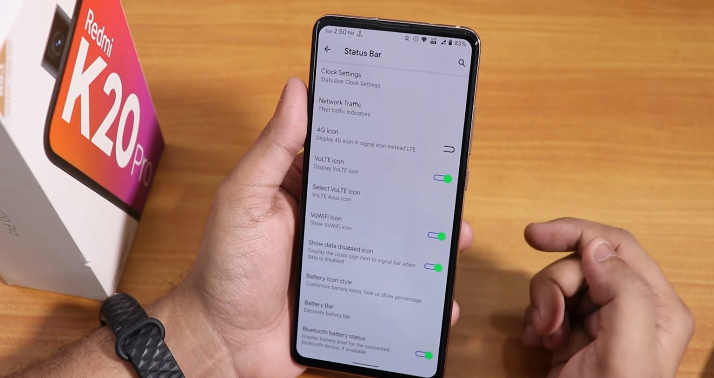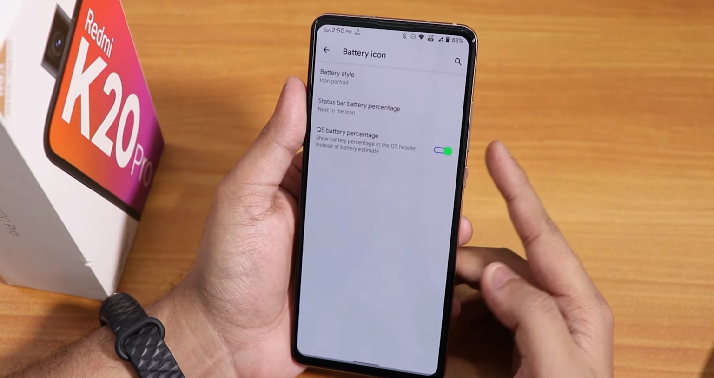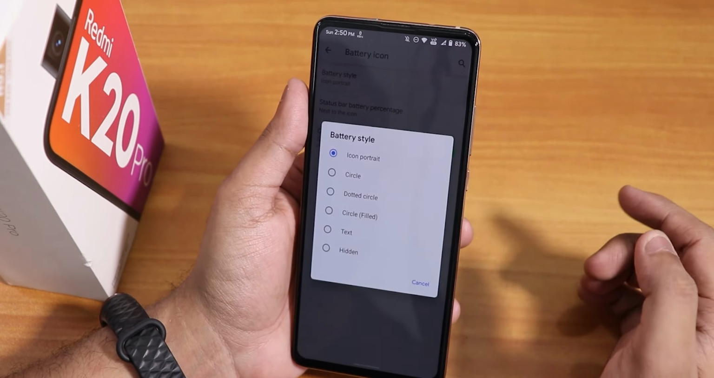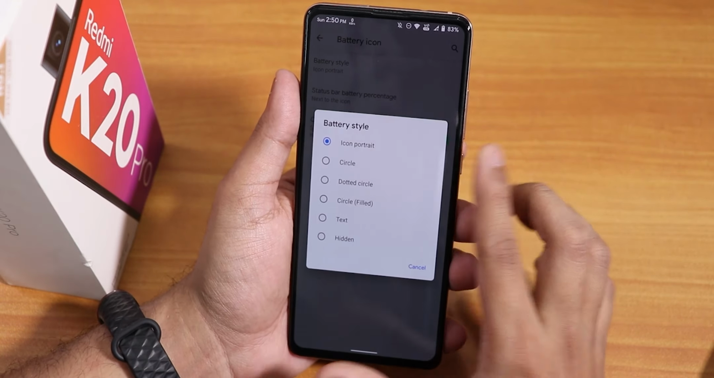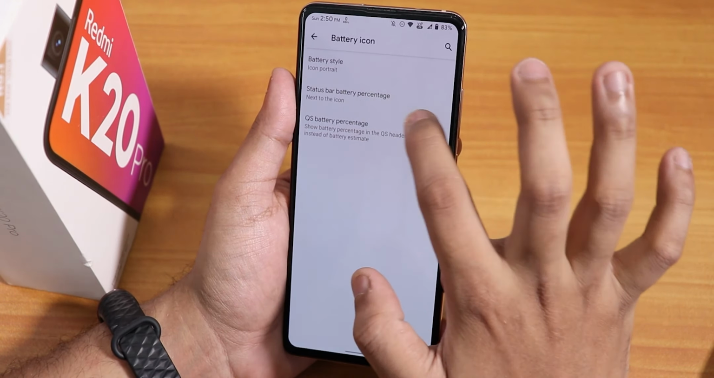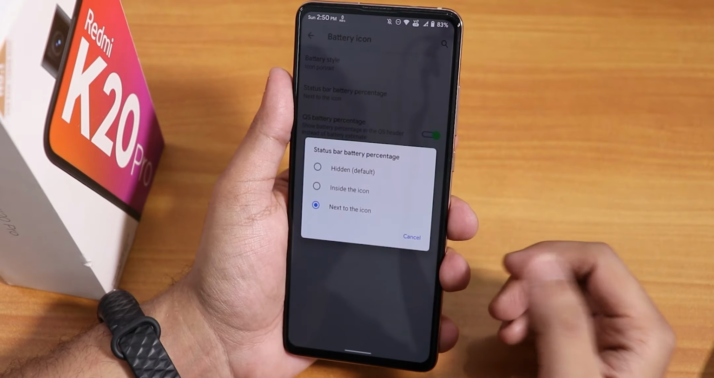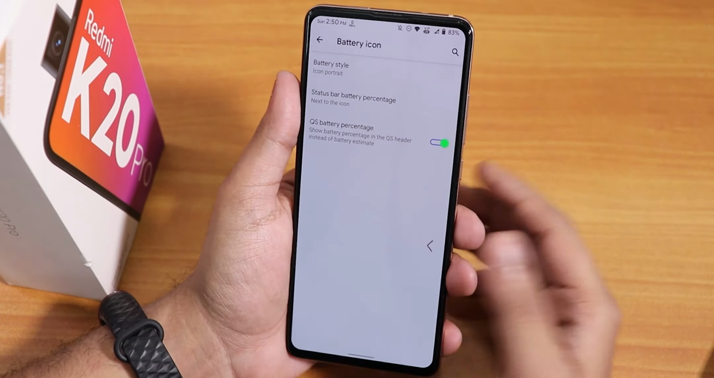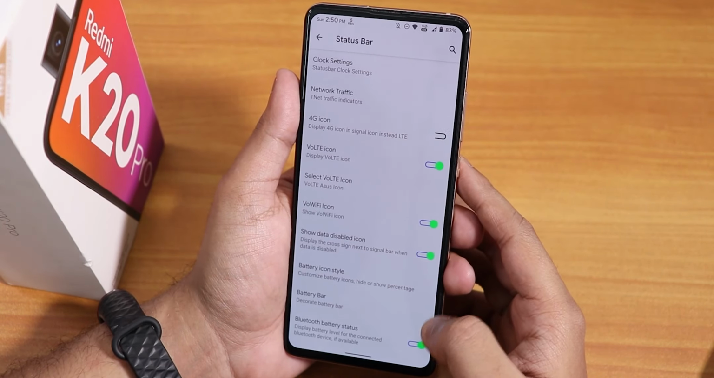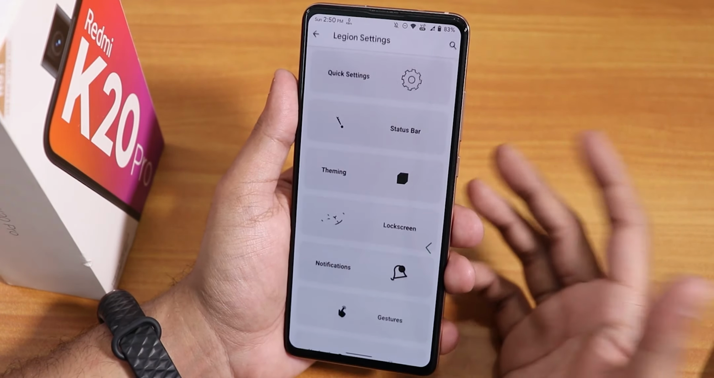And here we do have the View Wi-Fi icon enabler, and battery icon style is there, so you can change the battery icon to circle, dot circle, etc. But there is no big dotted circle that I could find. And here we have the battery percentage changing option. This is the position of it, you can change it to inside the icon or next to the icon. Let me go back, we have the battery bar and stuff, Bluetooth battery status, you can enable that.